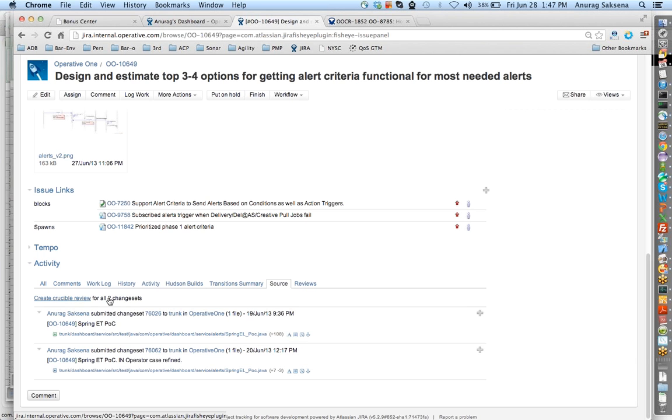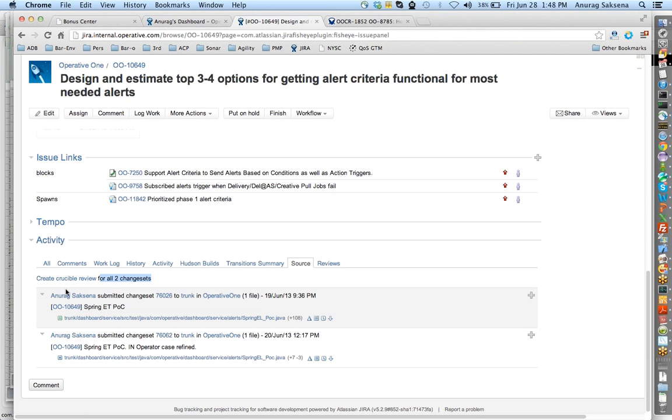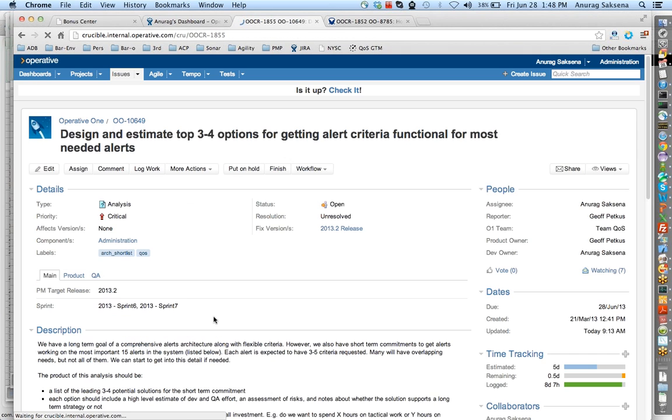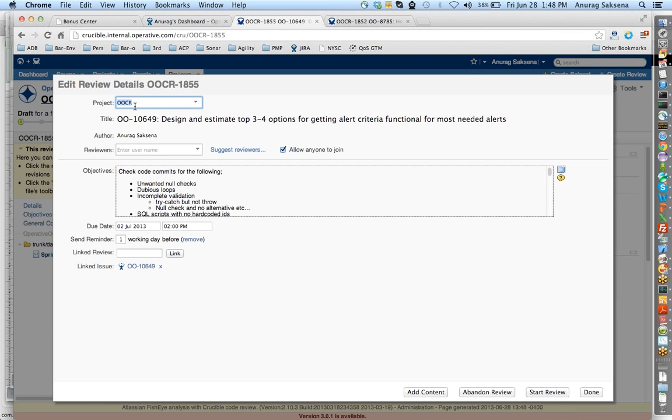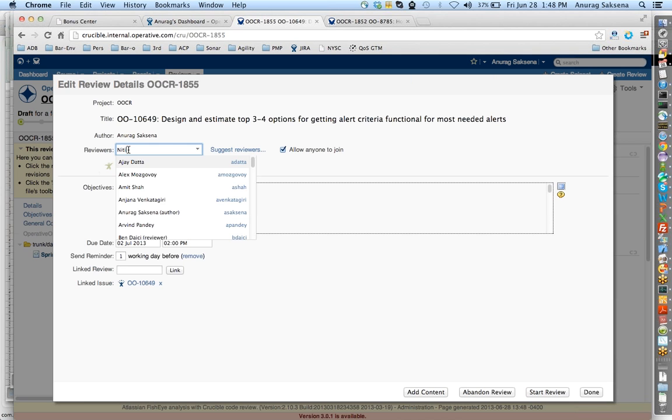So what I can do is, if I have Crucible integrated with my Jira, increase the font here, it will show me create Crucible review. Okay, so when I click on it, it will take me to the screen. You have to have a project, Crucible project name. In our case, it is OOCR. So I select that, and then I can enter the name of the reviewers. Okay, so I'm going to select Ben as a reviewer.